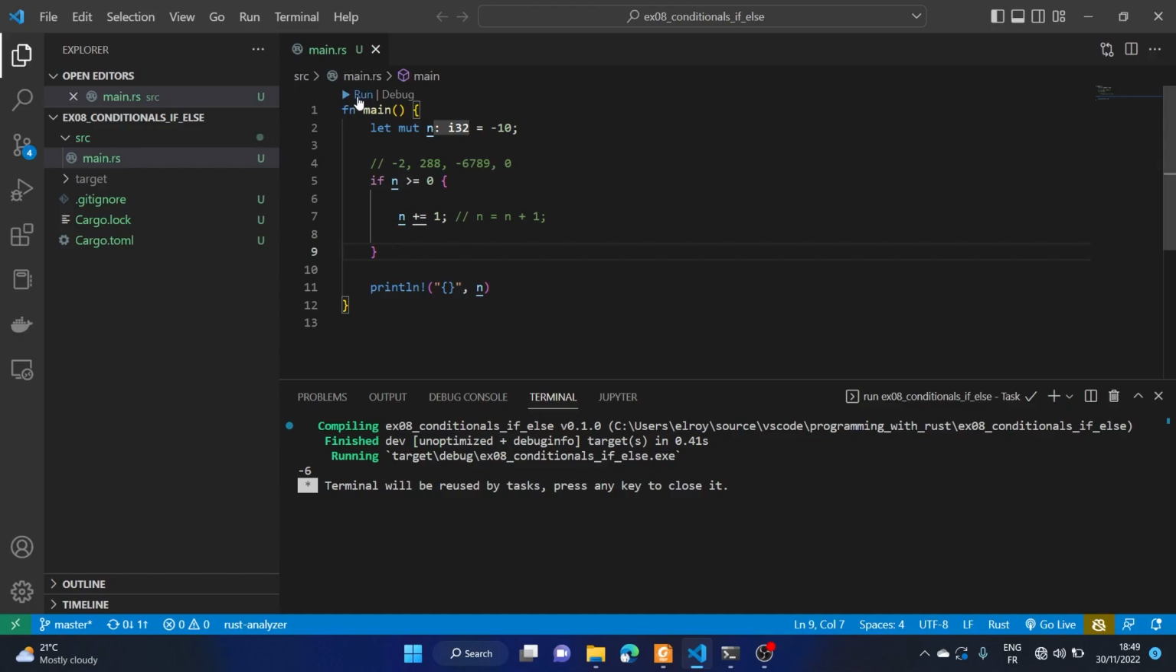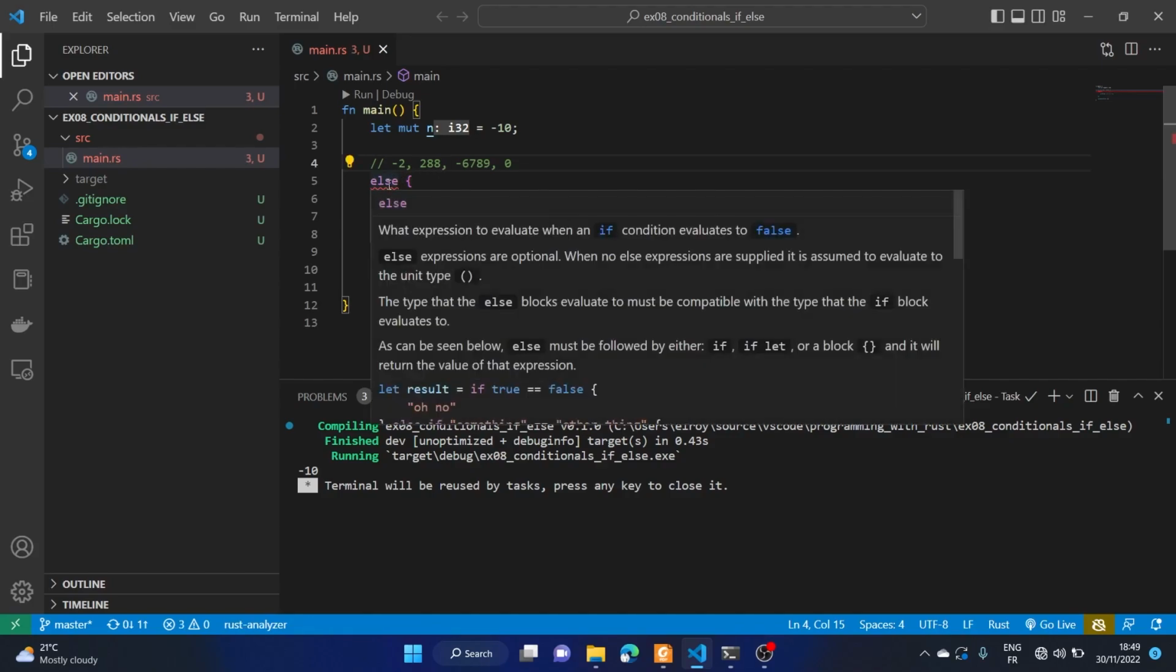On running this, we see that nothing changes with n because it doesn't have any else part on it, and so we'll still get -10 printed as it was initially. However, else cannot exist without an if, because you can't be saying else I'm going to beat you without someone knowing why you're beating them, right? So what expression to evaluate when an if condition evaluates to false? This can only happen if we have an if statement produced first.